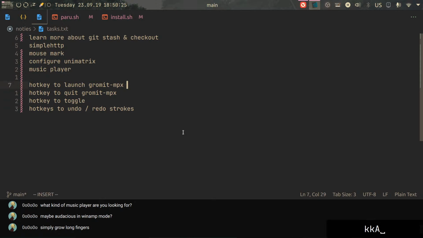Hotkey to launch Grommet NPX. Which one is it going to be? I think Win Alt F is perfect, and Win Alt D is going to be to basically, quote unquote, delete it. Not really, but that's the mnemonic. And F because it's on an index finger, so it feels like I'm drawing.